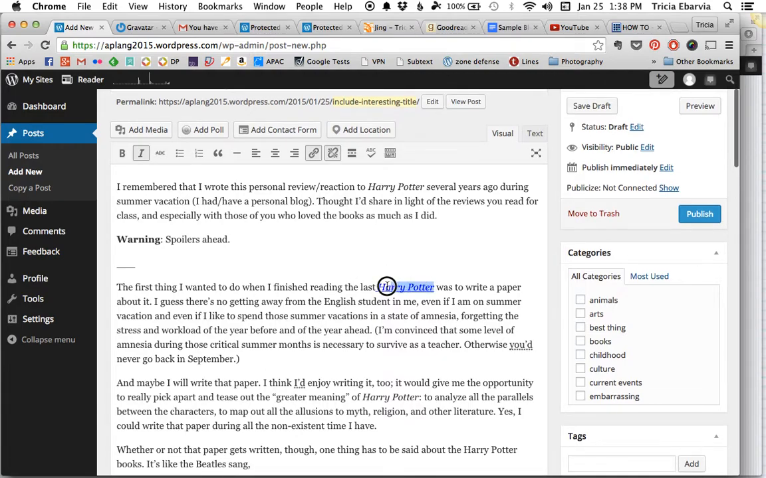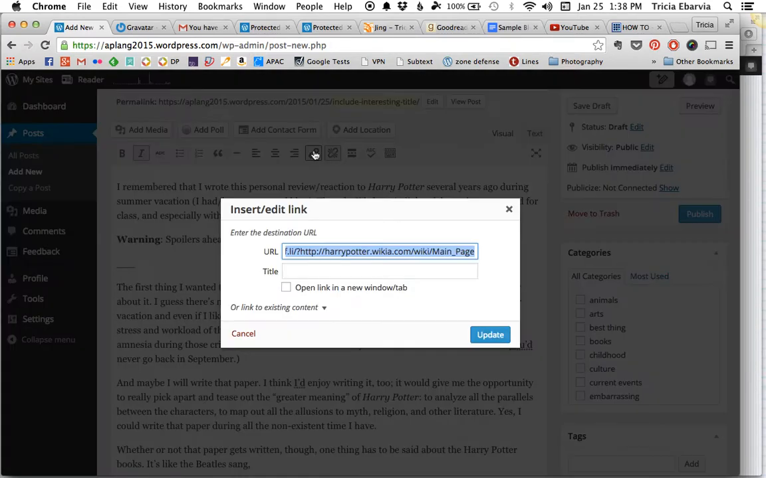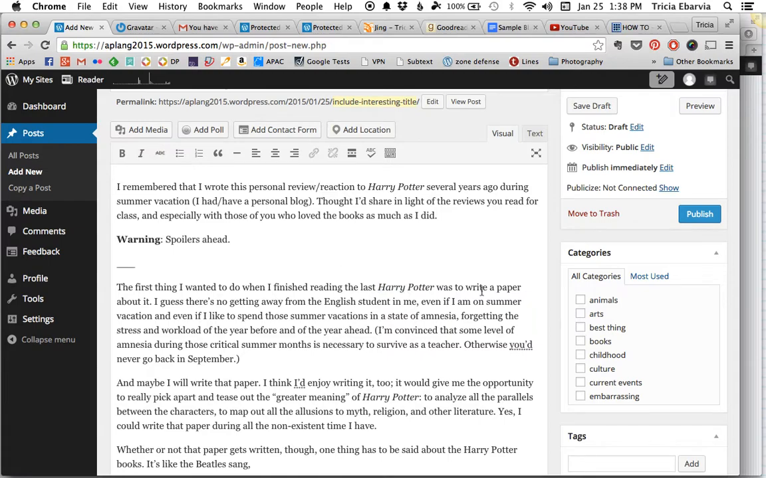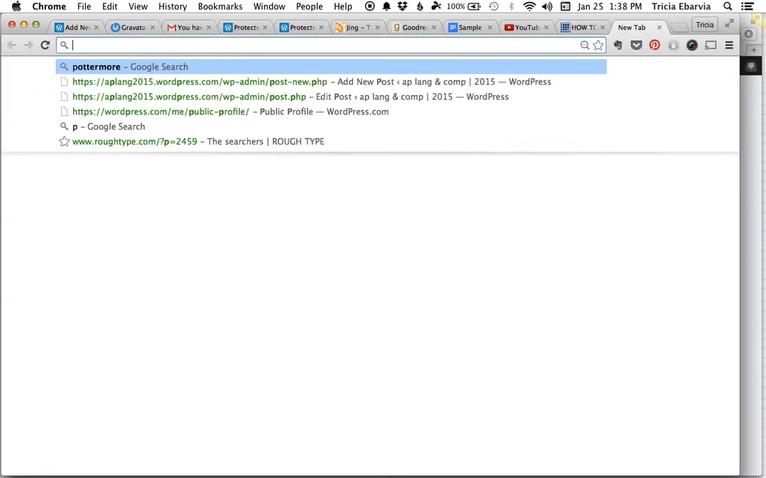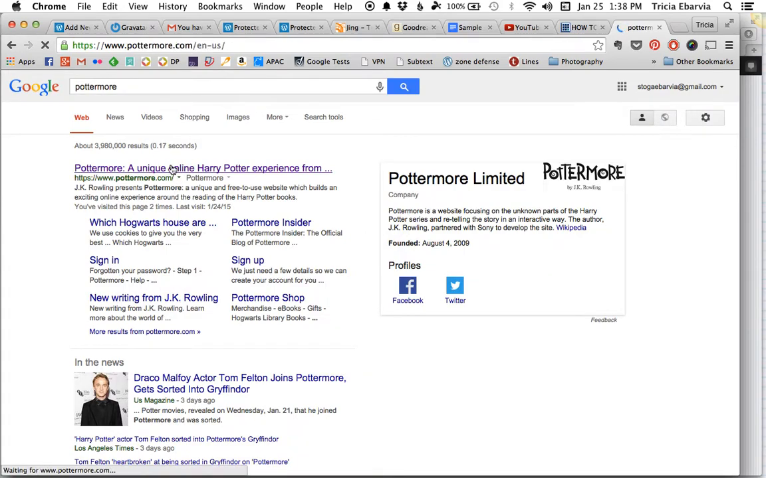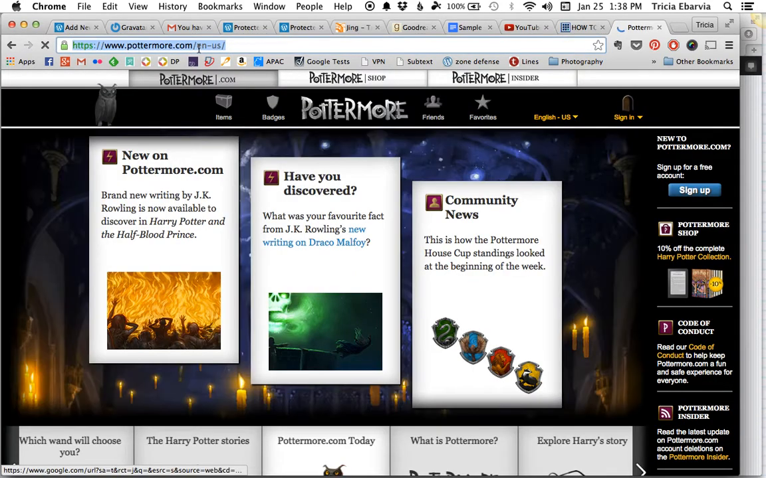So here I already have a link from before. I'm not sure what it was. Let's see. Okay, so it's just a Harry Potter main page. So I'm going to get rid of that link for a second just so I can show you. All right, so let's say I wanted to make this Harry Potter a link to the Wikipedia page. Or no, better than the Wikipedia page, let's go to the Pottermore page. The Pottermore page, of course, if you're not familiar, is J.K. Rowling's Harry Potter website. So I will click, copy, and paste that website address.